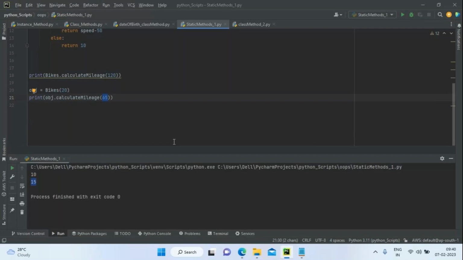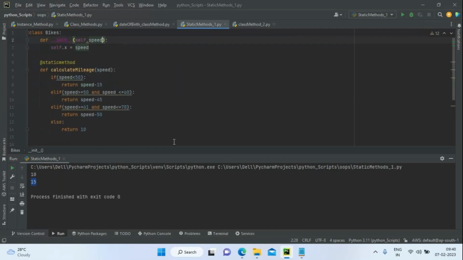The second thing is, we generally use a static method to create utility functions. For example, if I want to write some of my own logic, then you can use the static method. It will be separated from the class methods as well as instance methods, and there is no need to pass any parameter.